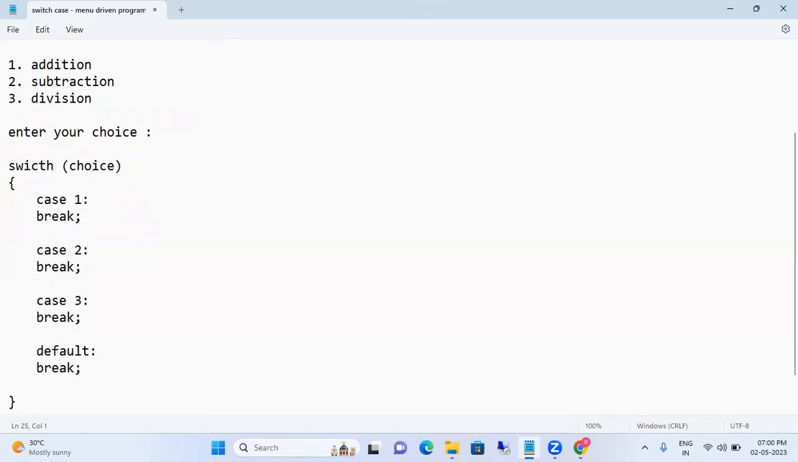Now what the syntax says: switch keyword, right? And here we will give the variable. If we have the variable as a, we will write a here. This variable is nothing but the value that the user will give, that is the choice 1, 2, 3, it might be possible a, b, c, right? So that variable will come here.